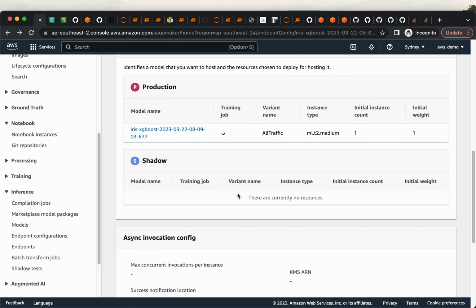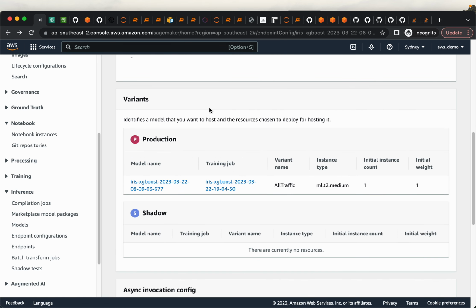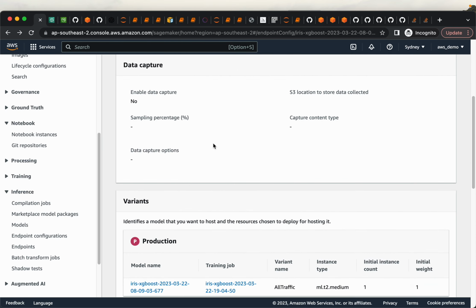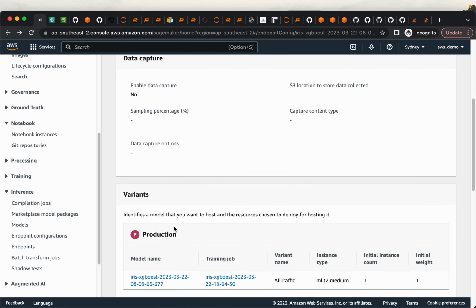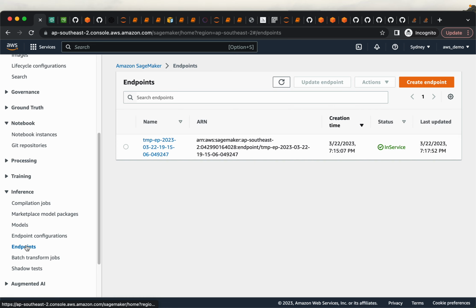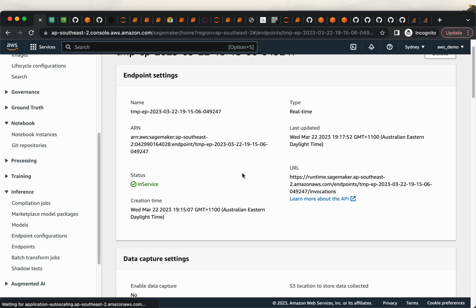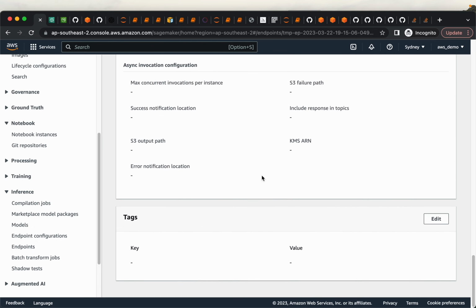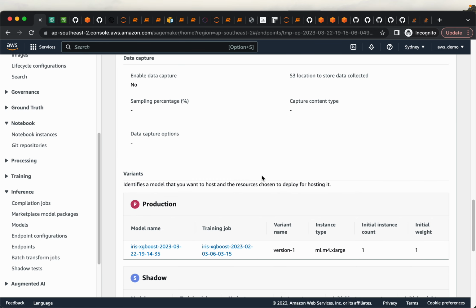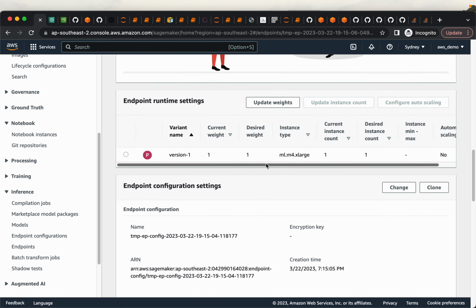And then let's go back. So this is the endpoint configuration, right? All right. Finally, let's go to the endpoints. This is our endpoint, version 1. Again, we'll cover the important pieces of information. We will see the model name and the training job. The links are there, so you can go there and check. Now, this is the instance we are using for the inference, and how many instances are we currently using?